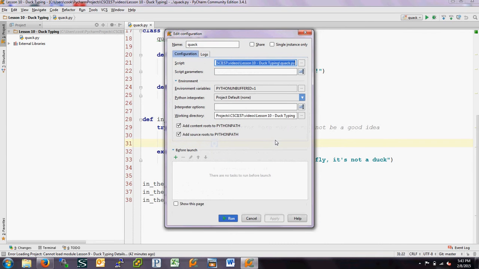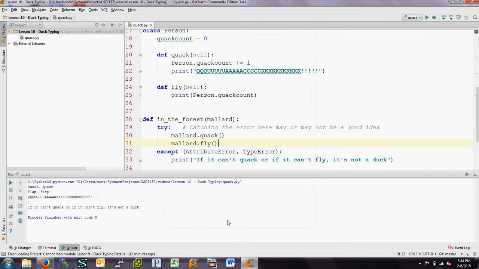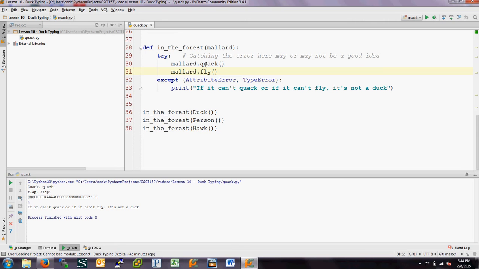oh, hang on, we got a problem here. Let's see, we got to give it an interpreter. So we're on 3.3. Run. Here we go. Okay. Now, if it doesn't have one of these methods, then we're going to get an error, and it'll say, well, you can't quack or you couldn't fly, one or the other, so you're not a duck.